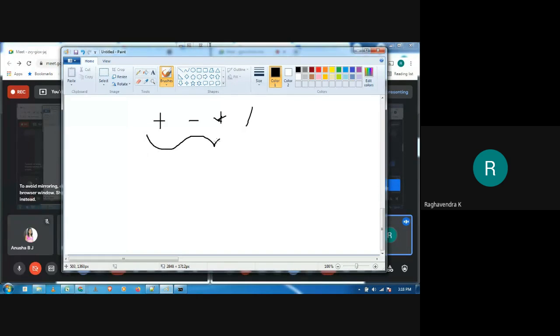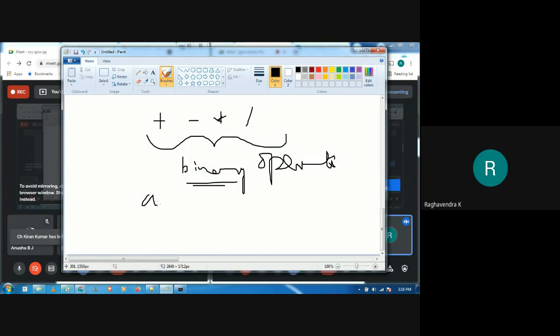So what kind of operators are these? These are binary operators, correct? What do you mean by binary operators? Binary means it should have two operands. Like for example, if I write a plus b, yes, this is correct because this is a binary operator and it has got beside it two operands, right?